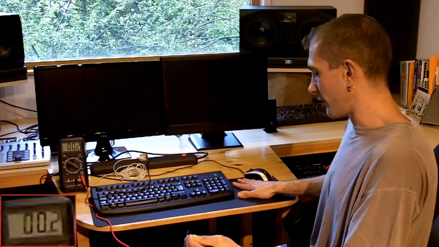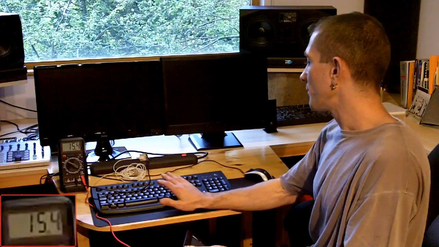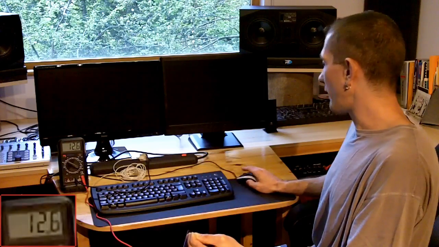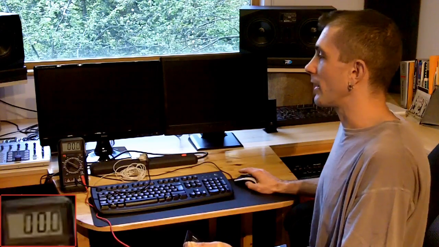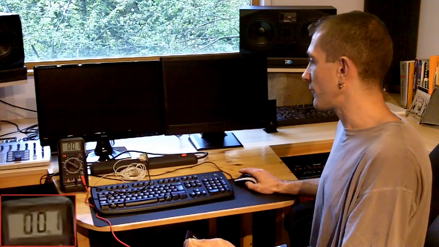So this is the way that I generally like to use computers. I will have a mat under my keyboard. Whilst I'm typing, I'll rest my wrist on the mat. Whilst I'm using the mouse, again, my wrist is resting on the mat. And that just keeps the voltage right down, as you can see on the screen there.